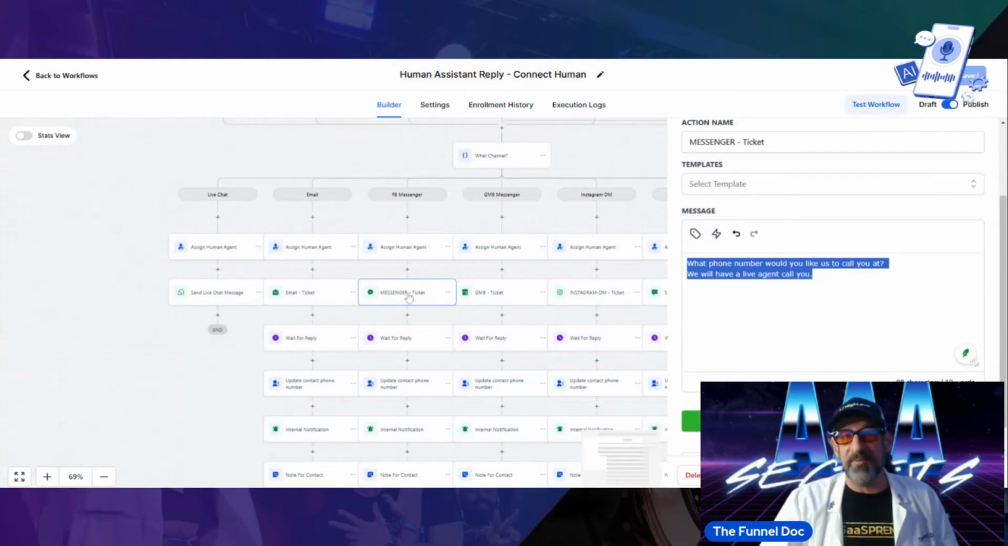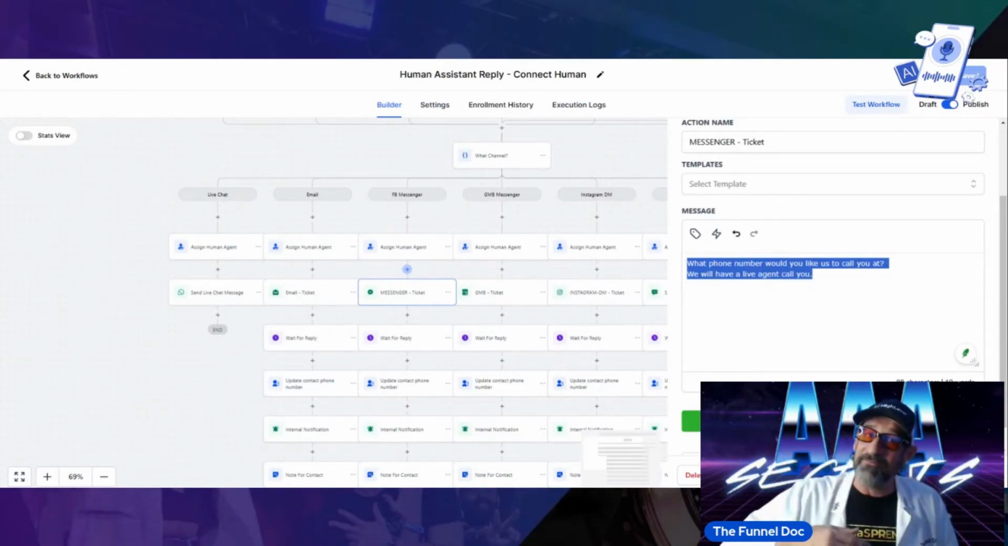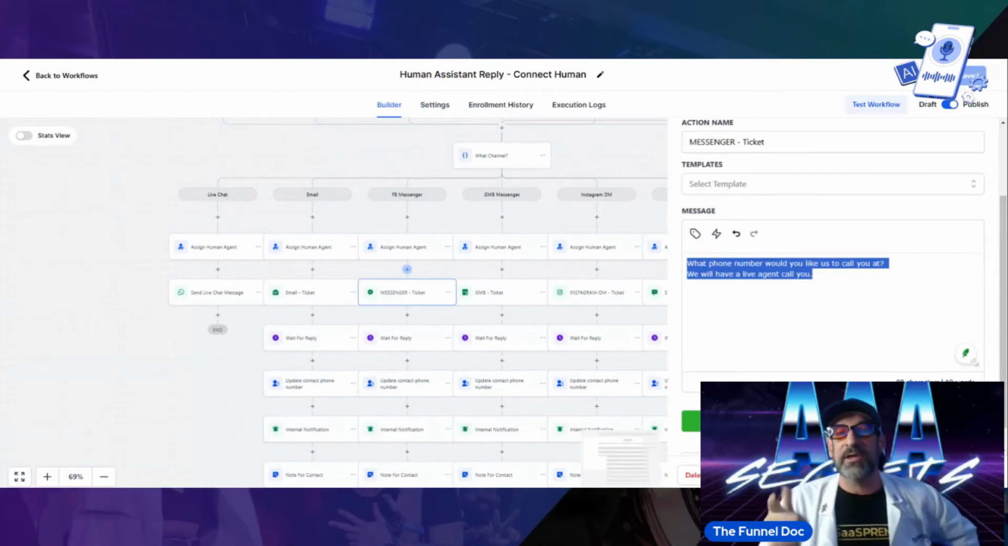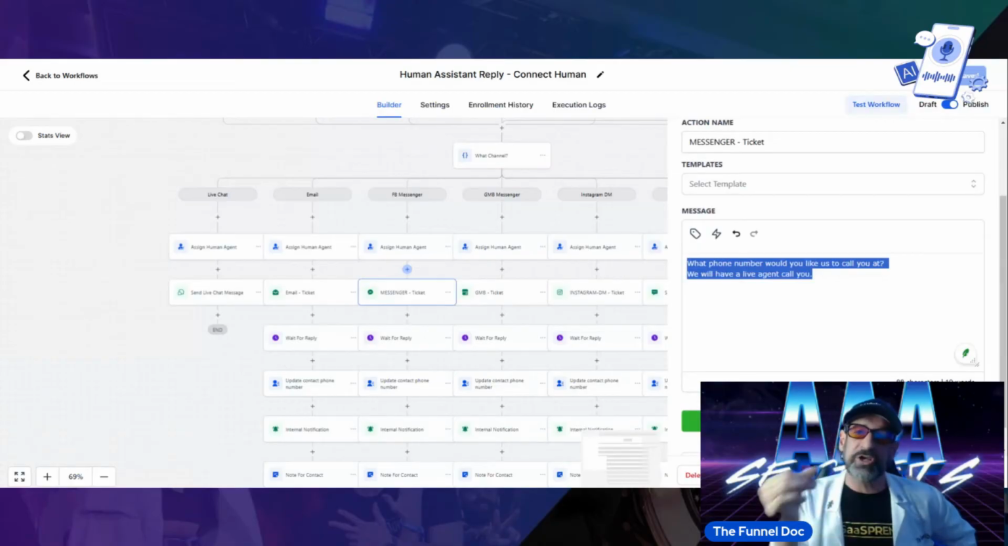If this person came in on Messenger, we might not have their phone number. I could add an if statement right here to check to see if we have their phone number. That's another thing that I need to add in. I'll check to see if we have their phone number. If we do have it, then we won't ask for it. We'll just ask permission to call.